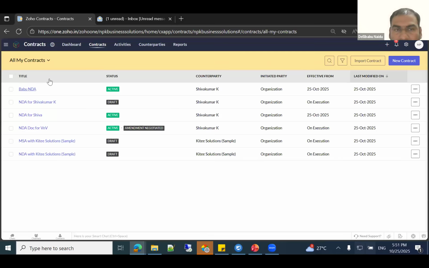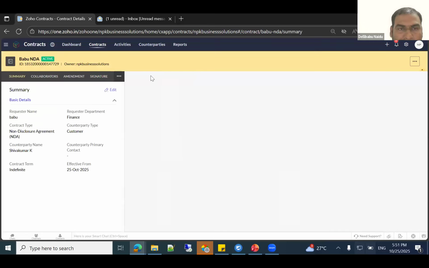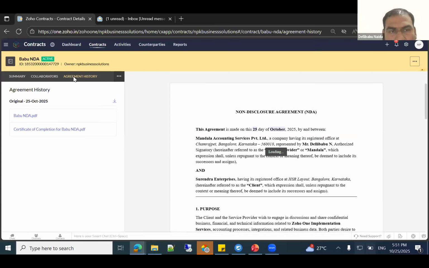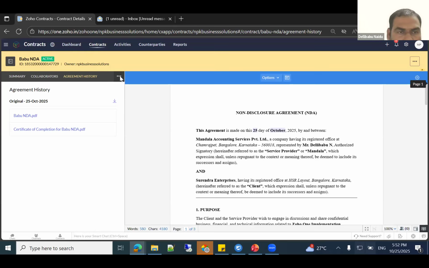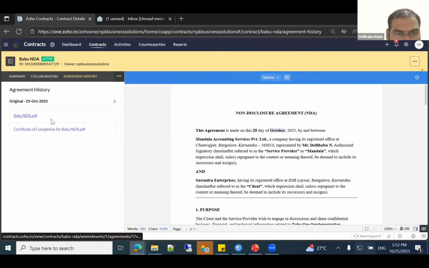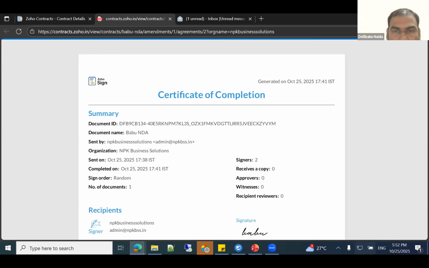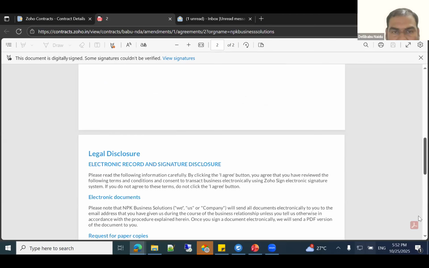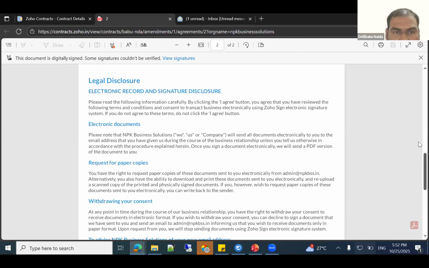See Babu NDA. You go to Babu NDA. I'll show you the signed documents from here also. Agreement history. There are multiple features. You can duplicate and use it for next time, or if you want to amend it, you can amend it. See here, the NDA signed document is here, and also there is a certificate given by Zoho. Along with this document, you can send the certificate also. There are many clauses relating to that.